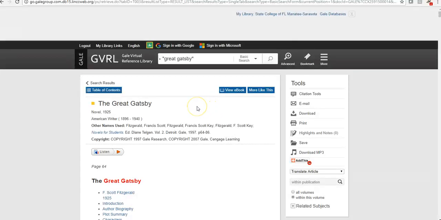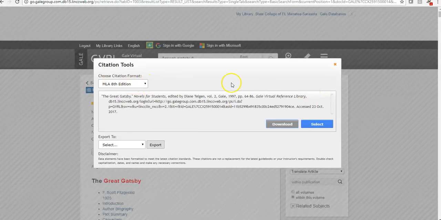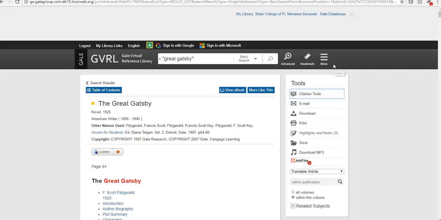Another thing that you should use in the databases: anytime you access an article, there's going to be a citation tool. So here's your MLA 8th edition citation. This is pretty close to what it's supposed to look like. What you guys want to do is take the citation because it does give you a lot of the information and then compare it to the handbook that I will show you and just make sure everything is correct. Because even here I see this URL is way too long. I would cut it. I would usually just go from HTTP to this down here because it tells me it was from Gale Group, so it can tell me that this is from Gale Virtual Reference Library.